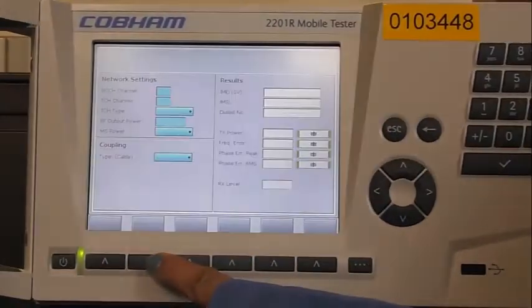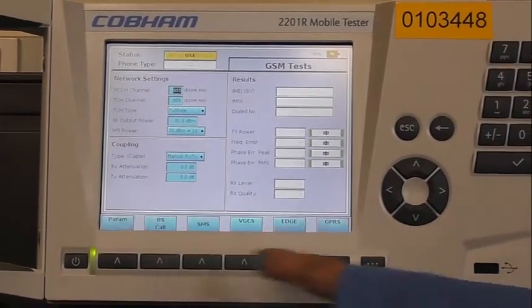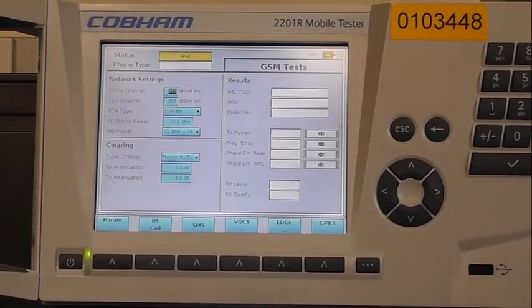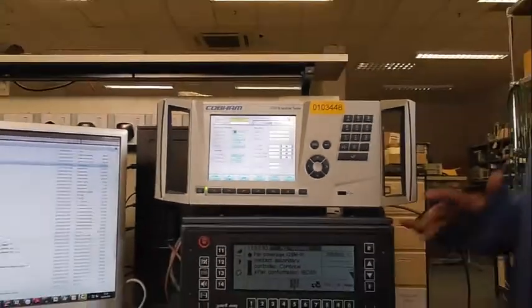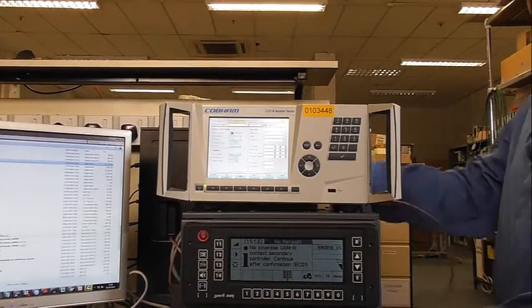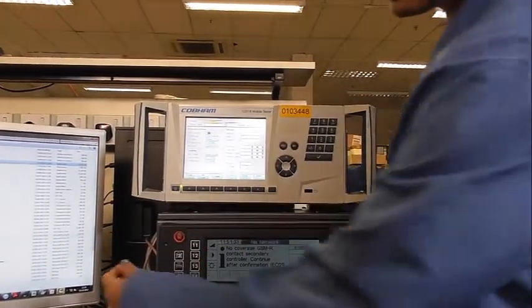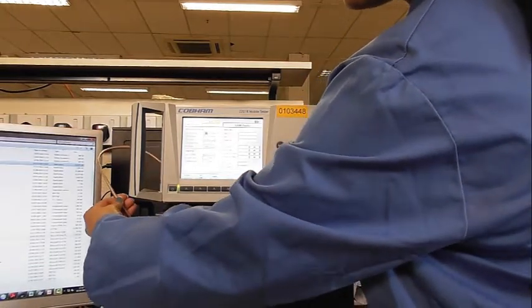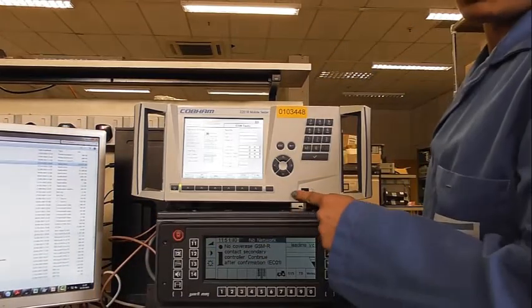To start the GSM call, press the GSM button. The basic requirement for the GSM scenario to run is that the 2201R should be connected to the UE. For that, connect it using the RF port. Currently, the 2201R is connected to the UE using the RF cable.